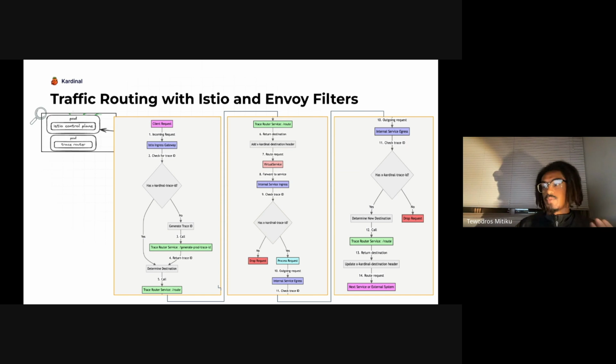So we process this request. If we should process this request, great, process it. And then one caveat here is that for all the services, we have to add logic via the tracing system to actually forward all of these trace IDs along with all the HTTP requests. So each stateless service needs to add logic that forwards this Kardinal trace ID.